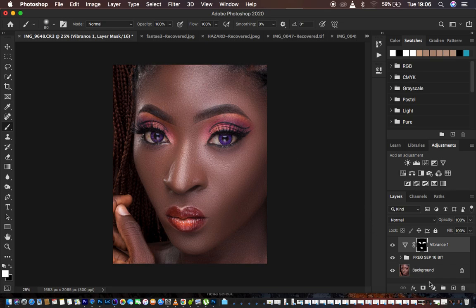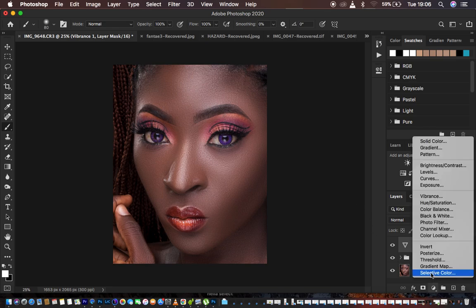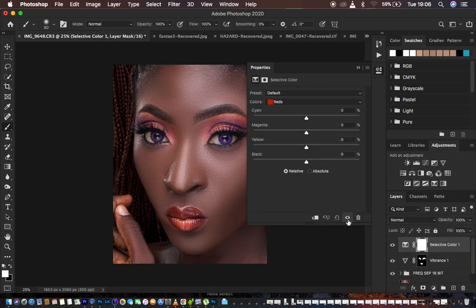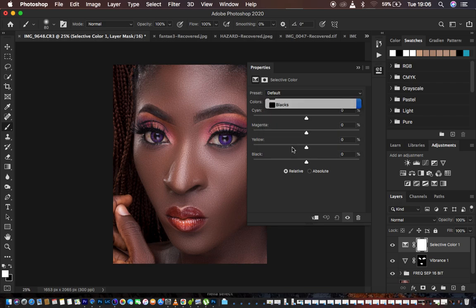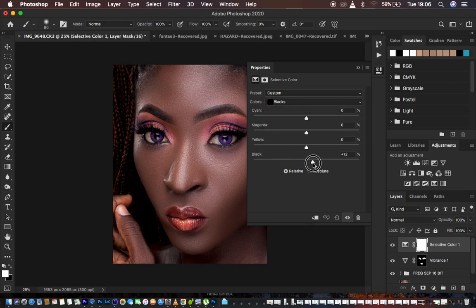So just going to come to the adjustments and come down to selective color, and you're going to come to the blacks right here. So just click blacks, and when we take the blacks up, you can see that it makes the blacks really darker, but I would recommend that you don't exceed 10, because when you exceed 10 it's going to be too much.